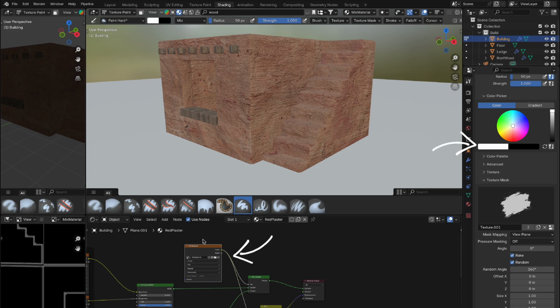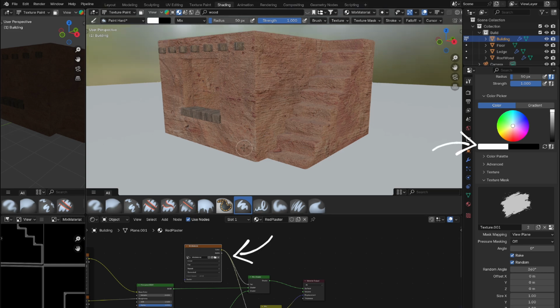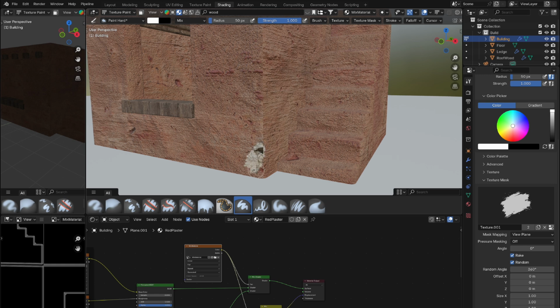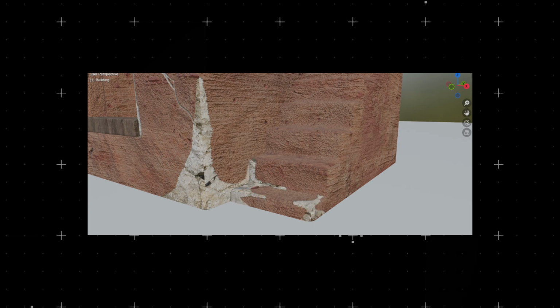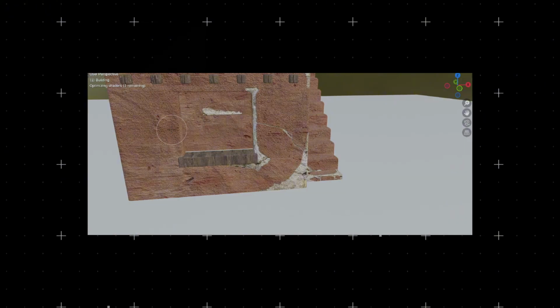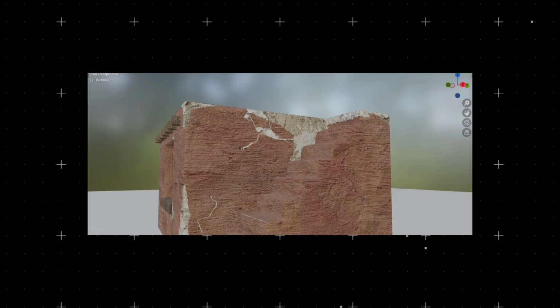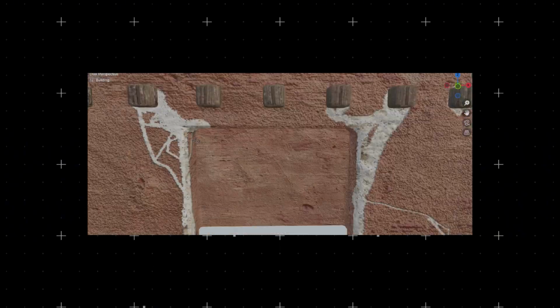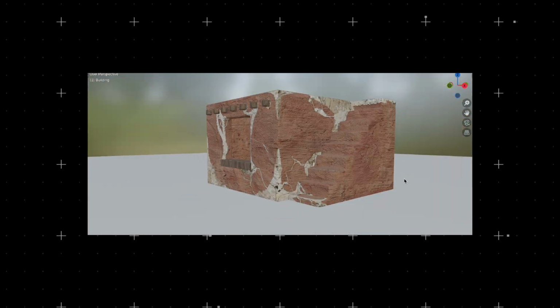Before painting, make sure the color picker is set to white and that the image texture is selected. This ensures you can paint directly onto the new texture. Now start painting in the details however you like. There's no right or wrong way to do this. Just like in real life, concrete damage is chaotic and unpredictable. In many cases, the messier it looks, the more realistic it feels.